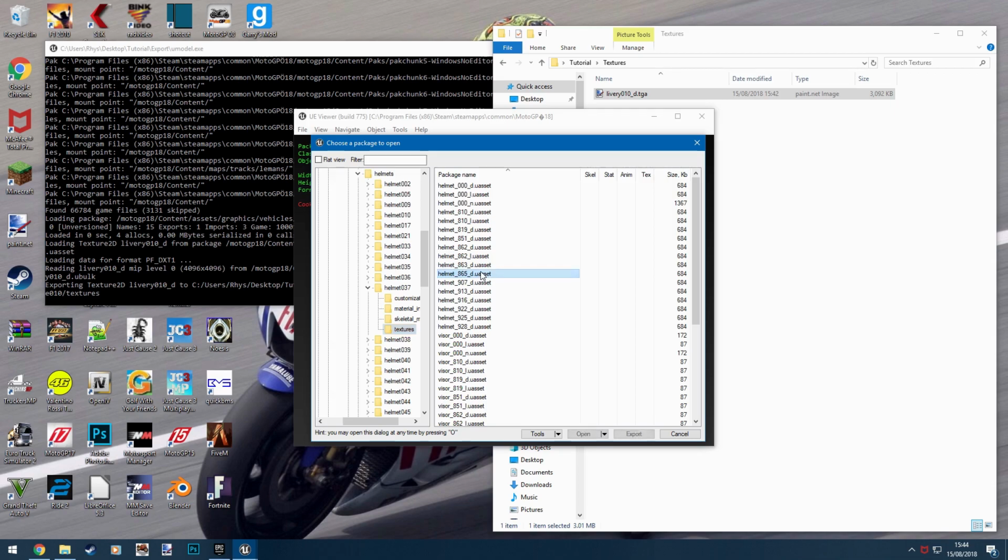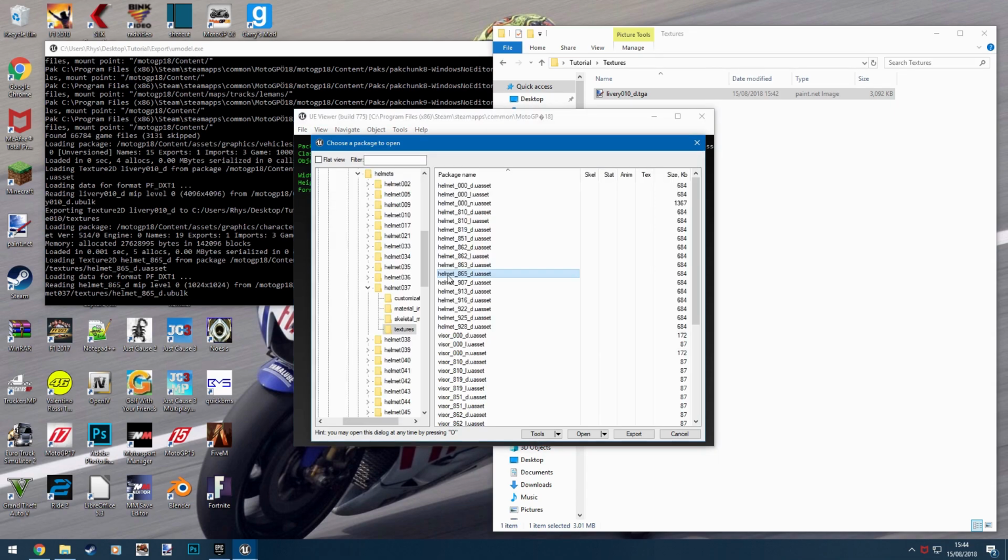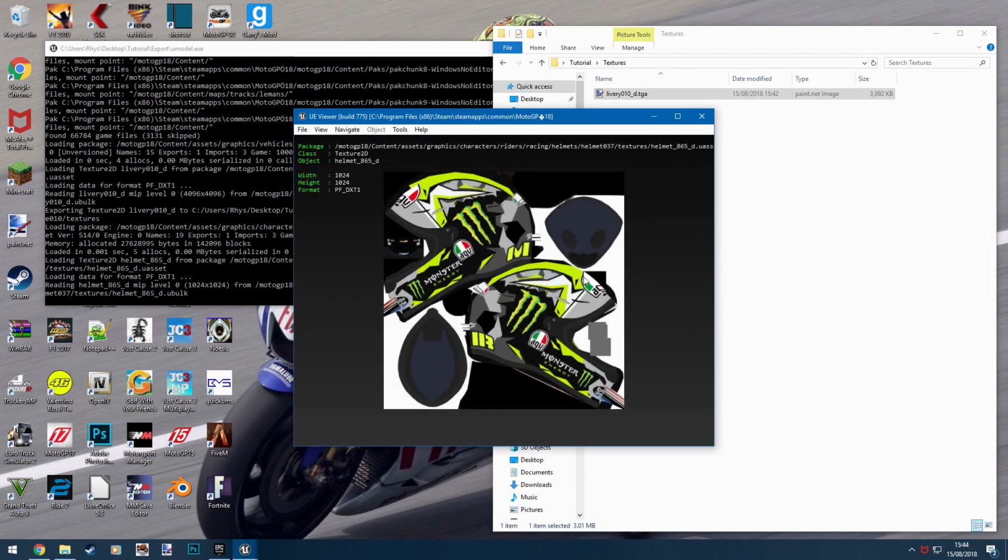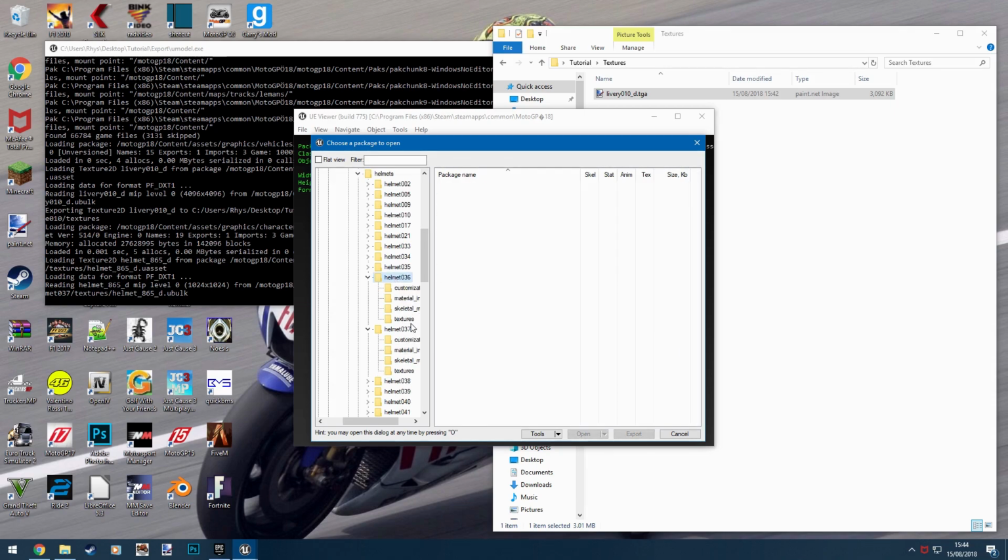Actually no, I don't think it is. No, this is AGV because that's me. Yes, so if you want to check which helmet model it is, just open the textures like we did earlier. And you'll see obviously AGV there, so you know this one's AGV.